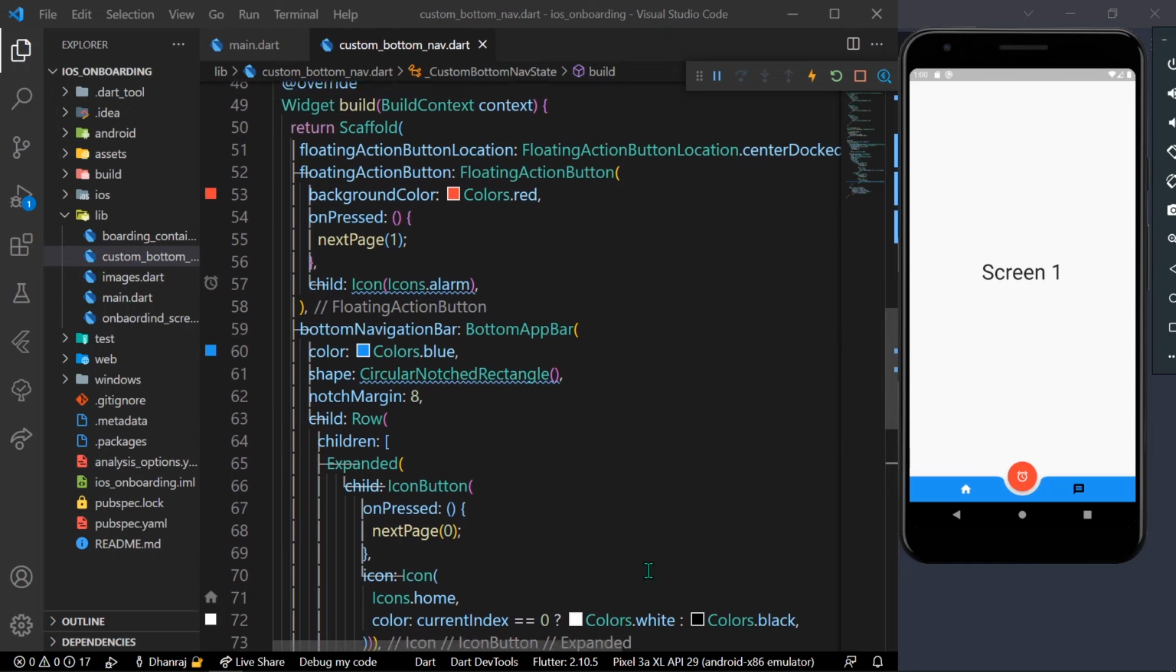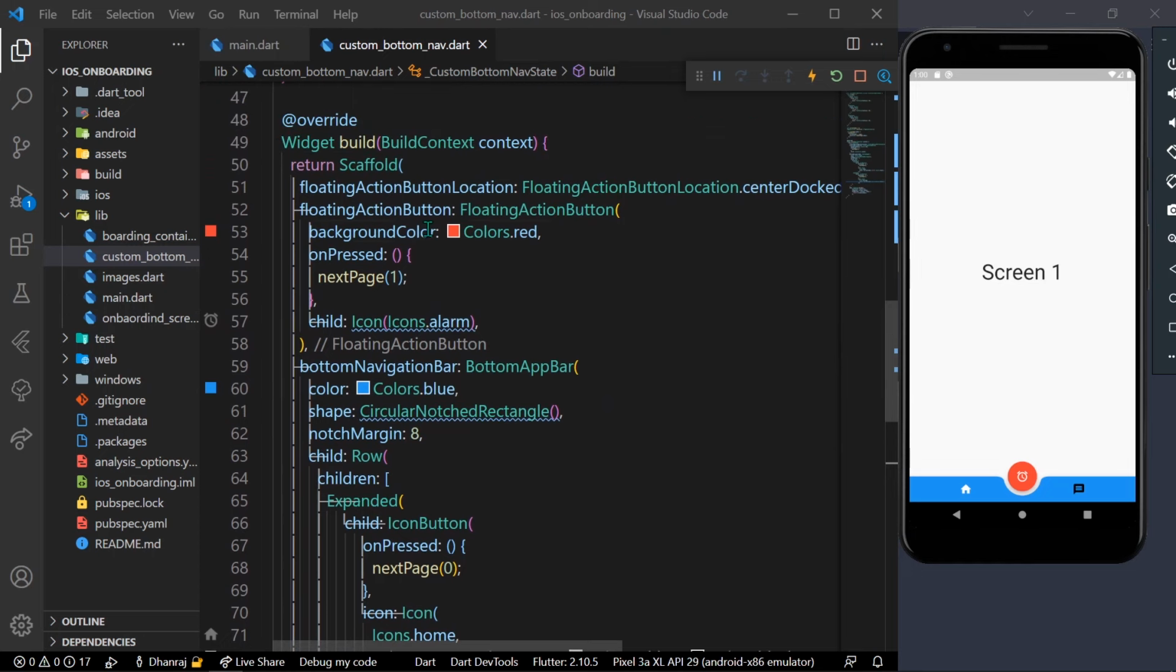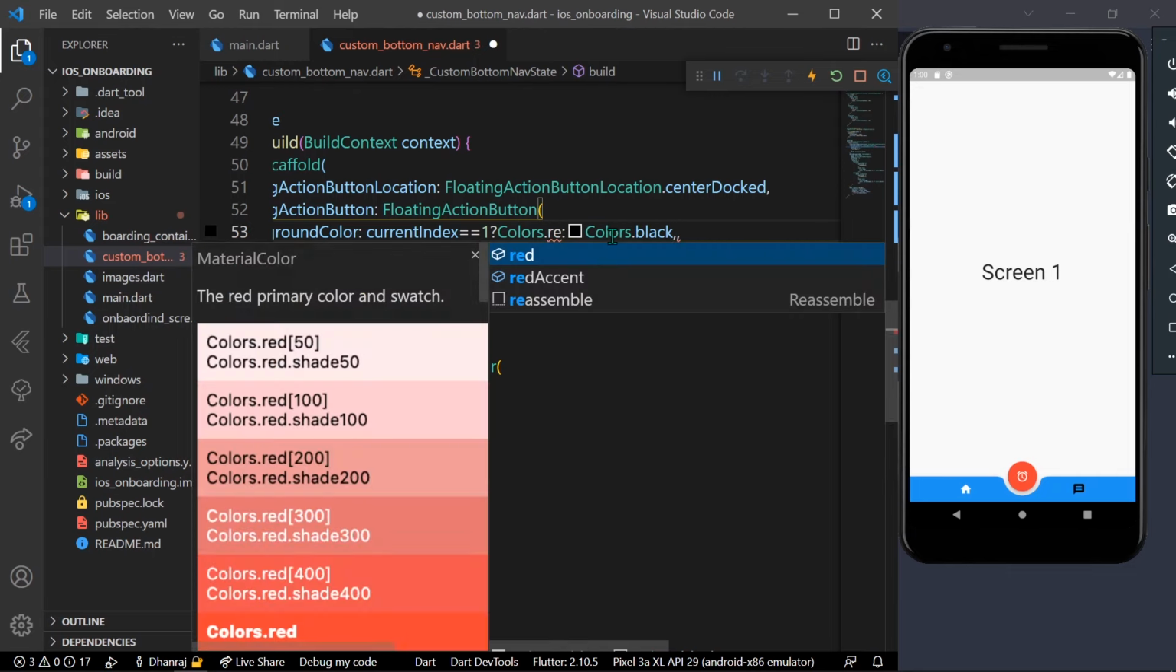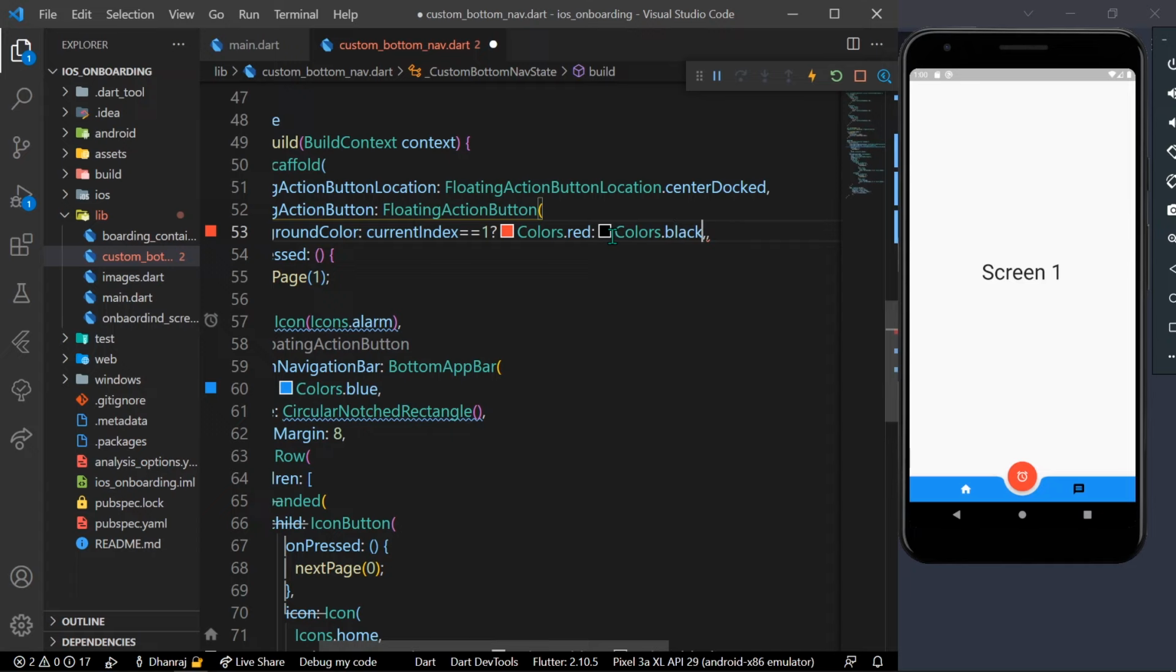We can simply use this inside our floating action button also, where we will simply replace the background color with our index. Now our index is 1. If it's 1, we can simply change it to red, or else we can simply have black.